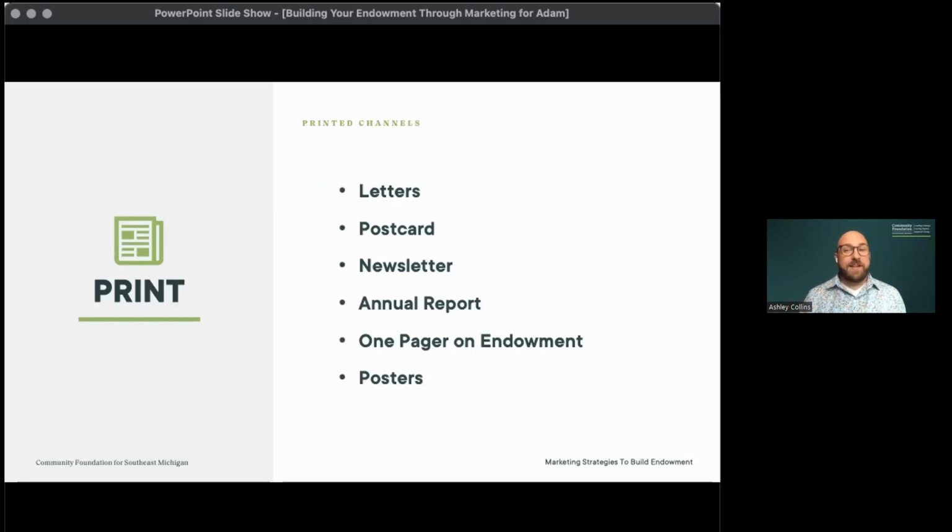Well, I know we have like 5 minutes, so I'm just going to say real quick, when you're printing media, you can utilize letters, postcards, your newsletter, annual reports, get a 1-pager on Endowment, put up a poster, use Canva, things like that, so that you can really spread the word and utilize those messages that Stephanie shared with us earlier, and drop those things in your programs, in your bulletins and things like that, to really use those printed channels to talk about your endowment.